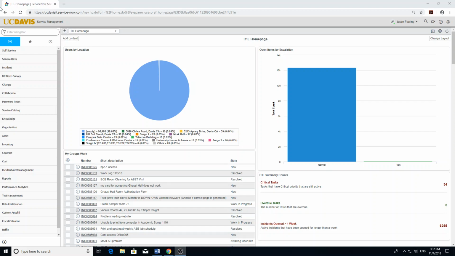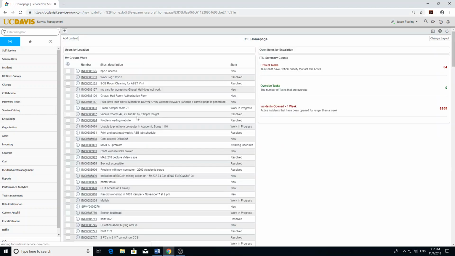The first thing you're going to want to do is navigate to the URL that ServiceNow is located at, and that is up there in the address bar, ucdavis.service-now.com. And that will prompt you to log in with your CAS credentials, and then will take you to this homepage that you see here.